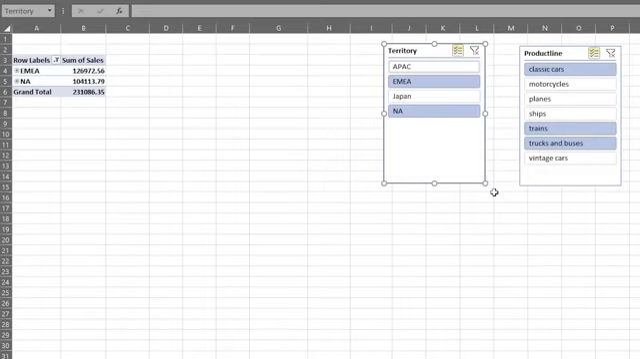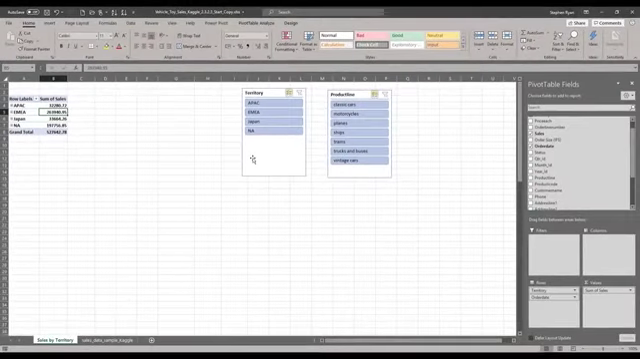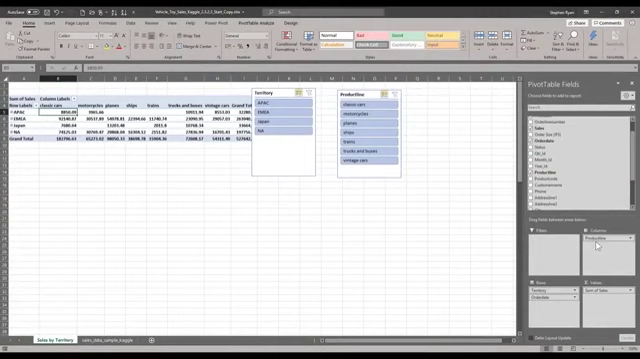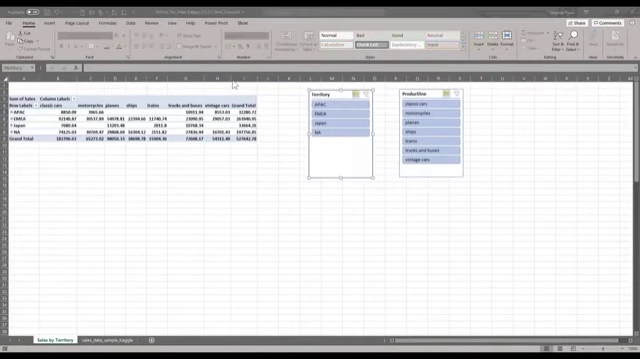territories. Now let's clear those slicer filters and put the product line field back in the columns area of the pivot table, so it's ready for the next feature we will explore. And let's move these slicers out of the way further down the worksheet.